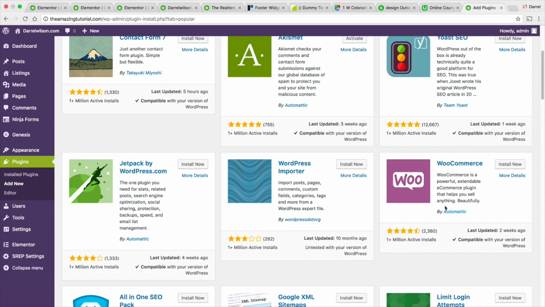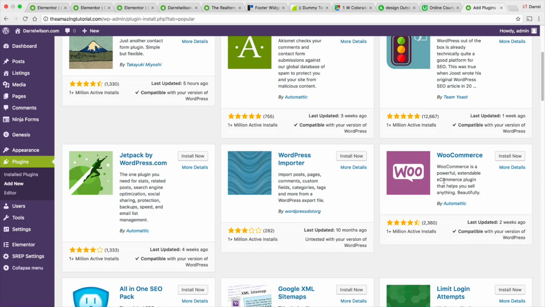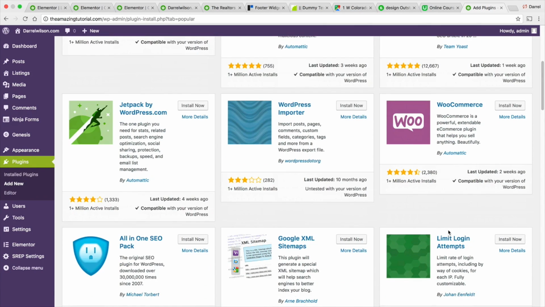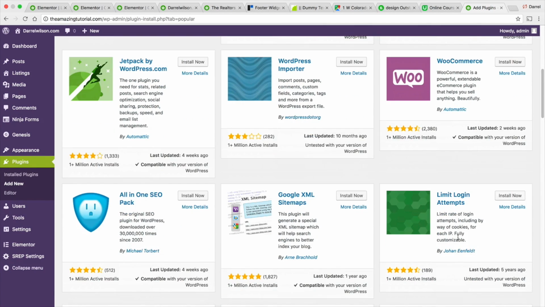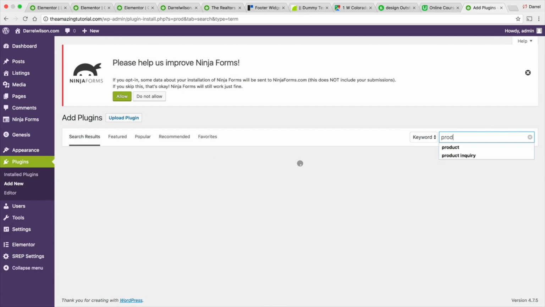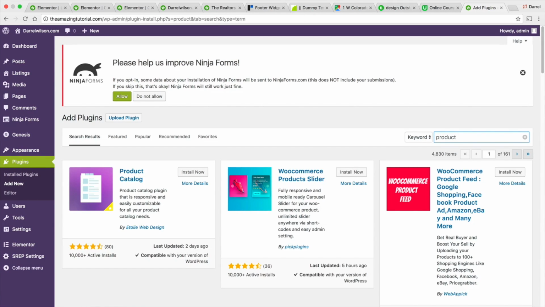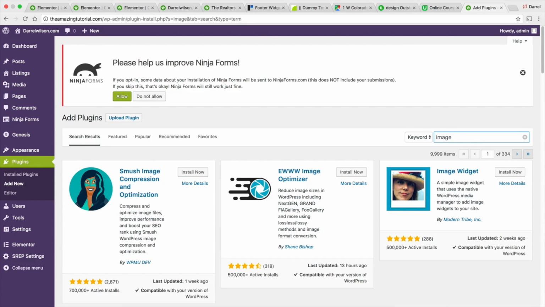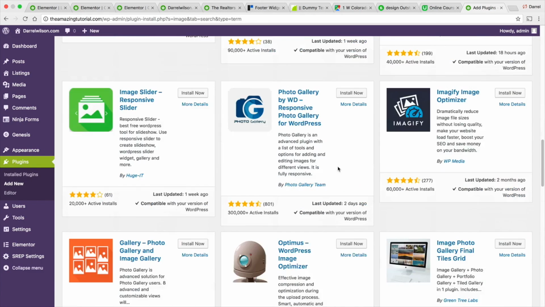WooCommerce is the ability to sell stuff, and I have many tutorials on that as well with e-commerce websites. Limit login attempts, like if someone tries to log on with your password too many times, it'll block it. So guys, there's so much stuff that you can think of. Like I'll just type in anything, like product, and these are all free. Now some of these may or may not have a pro version. I don't really know, but it's limitless how many plugins there are. This says 9,999 items, and there are just so many plugins that you can use.